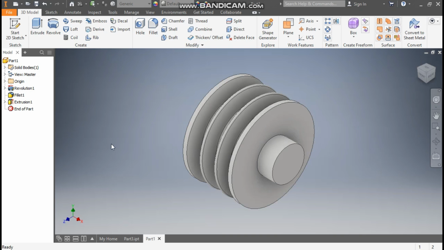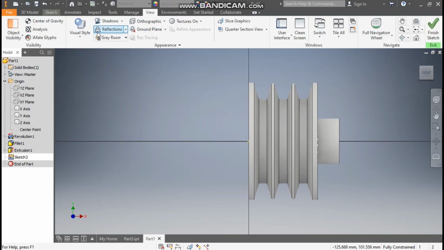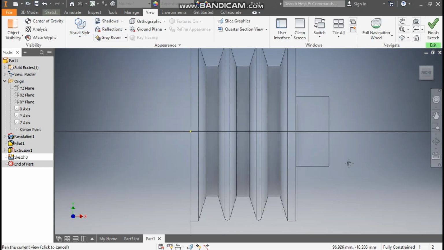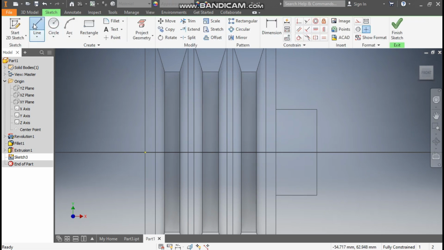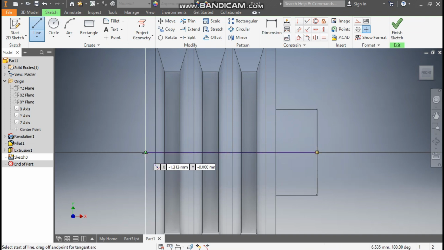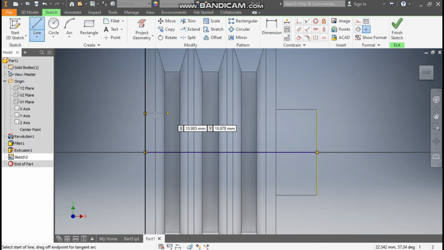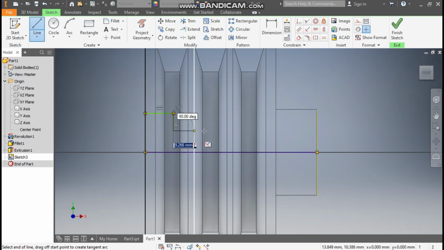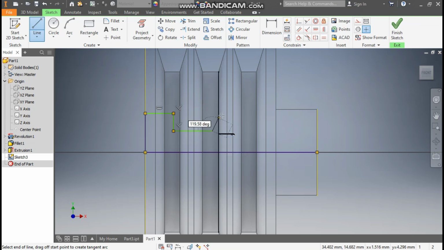Okay, so for this, go to origin, select here the XY plane, go to create sketch, go to view, visual style, change it to wireframe. Now go to sketch, line command. First make a center line till here. Now here make the cut profile like this, and we will match till here and make it a straight line. Okay, so this will be a straight line and till here.